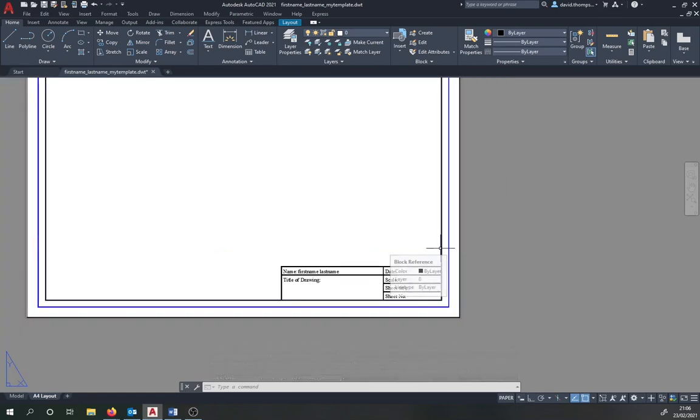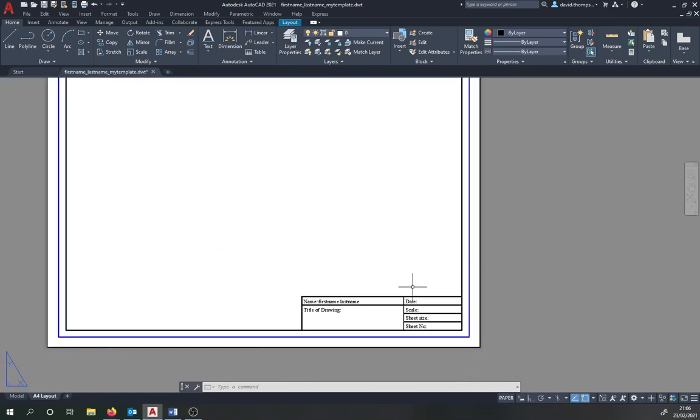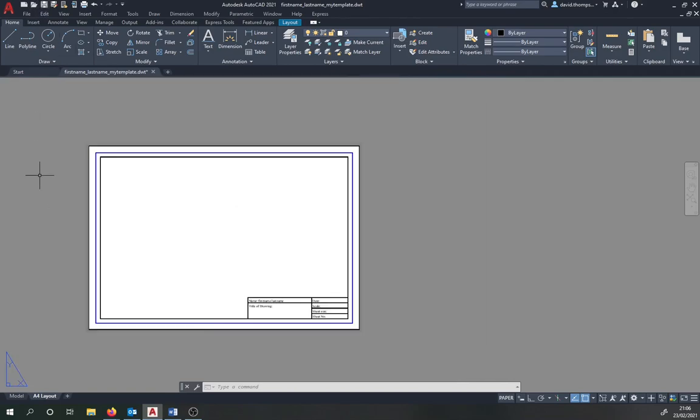So you can see now we have a perfectly good template, and now we have a perfectly good title block and border on it. So again, just a speed thing, you can make things easier. Just click on the save icon, and there we go. We're good to go. So all the drawings you do from now on, you can use this template, and you'll have a ready-made title block and border to go.